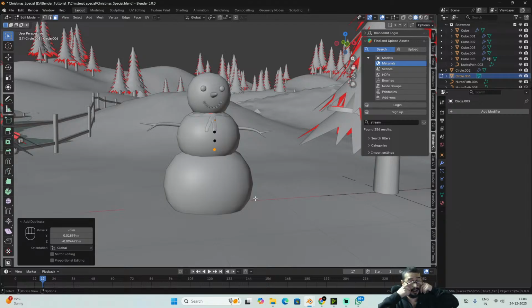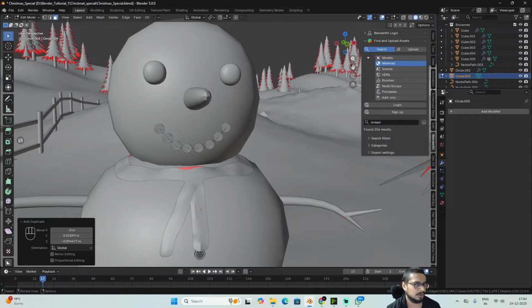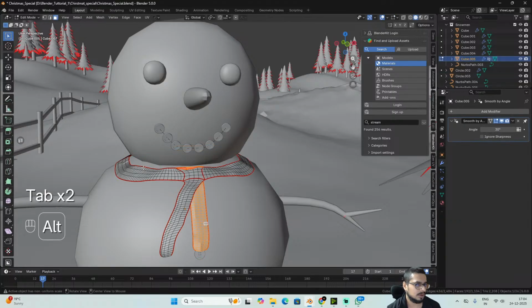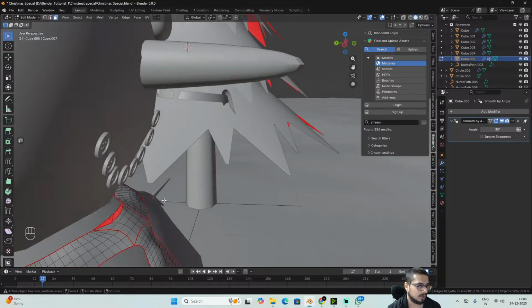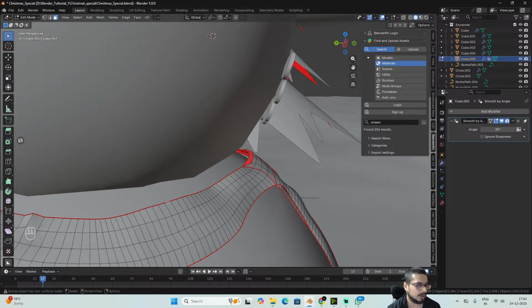Should we add a belt or something? Let me just check. Snowman, snowman images. The muffler looks seriously bad. I need to work on it. What has happened? Why is it not selected? Okay.